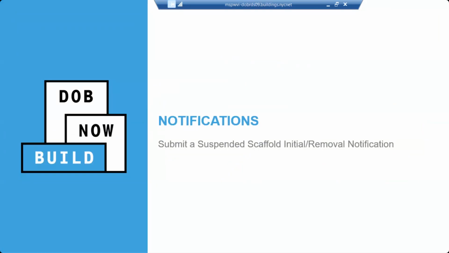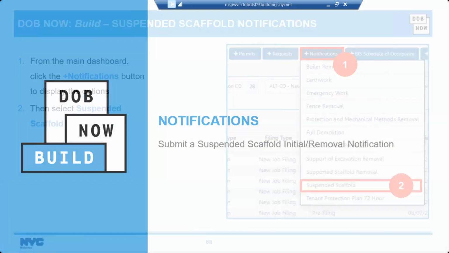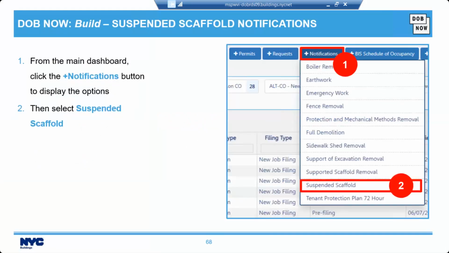Okay, let's take a look at notifications. This is how to submit a suspended scaffold initial removal notification. So from the main dashboard, much like Martha just did, I'm going to walk through the slides and then do the demo in the system. From the main dashboard, we would just click on the plus notifications button to display the options. Then we'll select suspended scaffold.